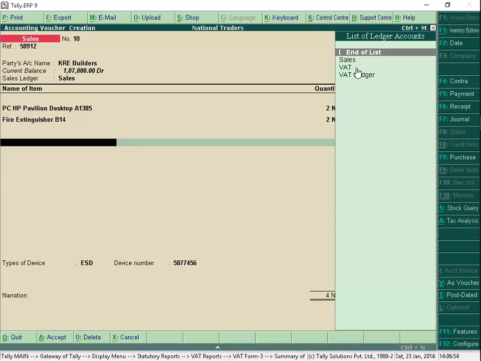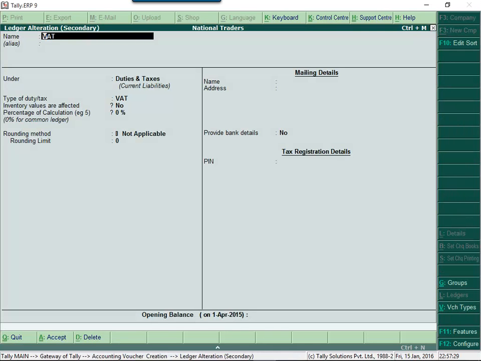Let's select a common VAT ledger. This common VAT ledger was created without specifying a VAT rate. It can be used to record VAT in transactions involving multiple VAT rates specified at various levels.